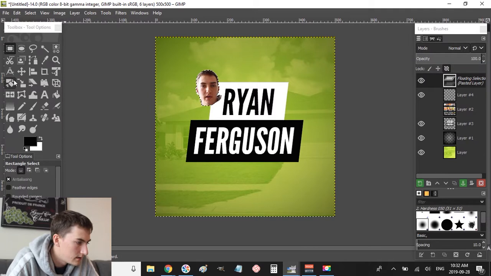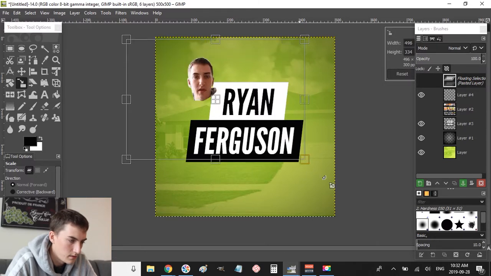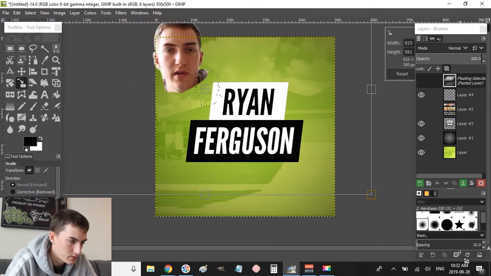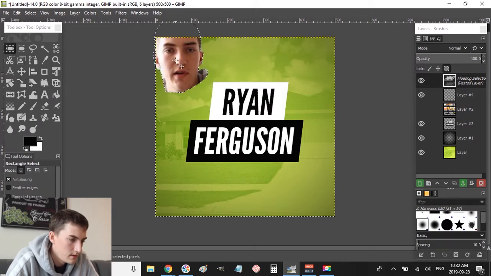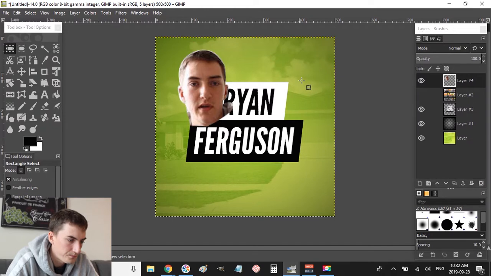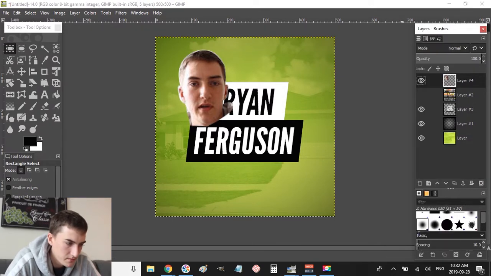So then what I would do from here, typically I'm not going to scale up an image because it's going to reduce the quality, but I'm just going to make this a bit bigger so that we can actually see here. And then what I'm going to do from here is right click on the layer, say alpha to selection, and that's just going to put a selection around your image.